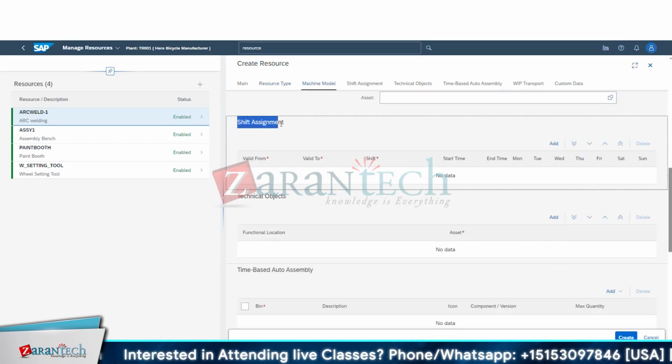Here you can assign the shifts. So basically you're saying this particular resource is valid from what date to what date, and on which shift it will be available. It's morning shift, night shift, or the next morning shift. So that also you can assign.